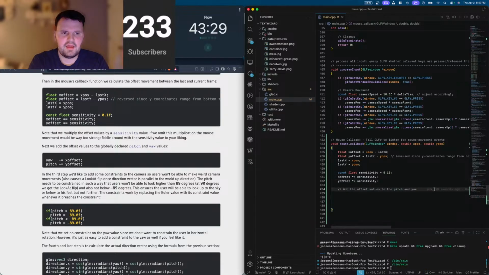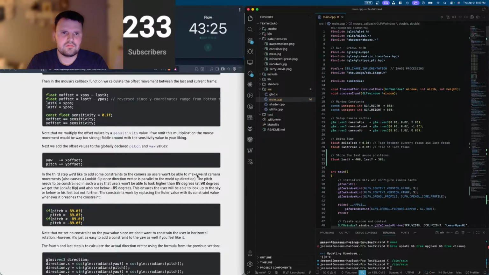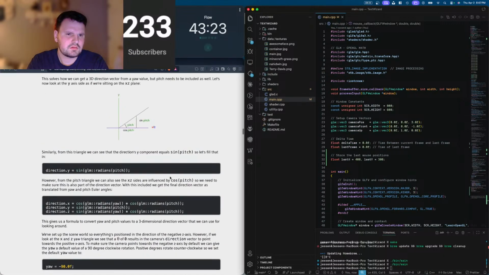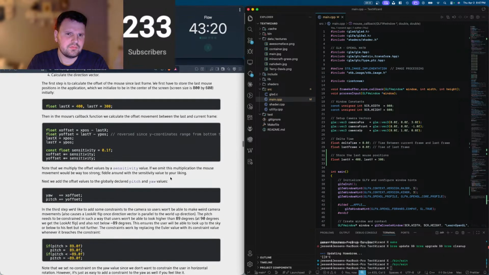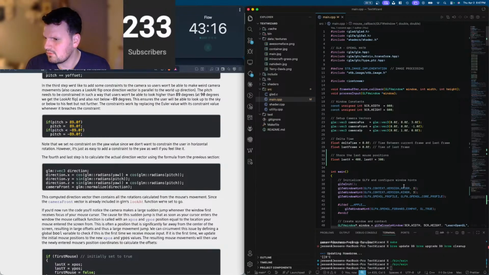So now we need to add, I'm guessing, float yaw, pitch. I don't really understand most of what the code is doing, but it's still fun to watch.